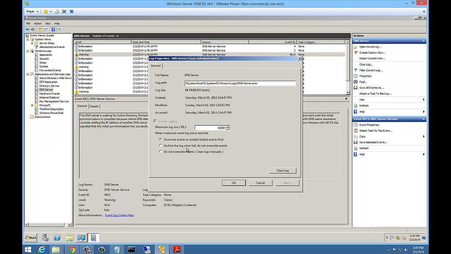And from here, as I mentioned before in the slide presentation, you can choose things such as override events, which is the default, archive events, so once it reaches the maximum log size, then it'll automatically archive them, or do not override events, which of course you have to clear the logs manually, but I don't recommend that as it will fill up the hard drive. Maximum log size is where you set that here, and then you also have the default location of where the logs exist.